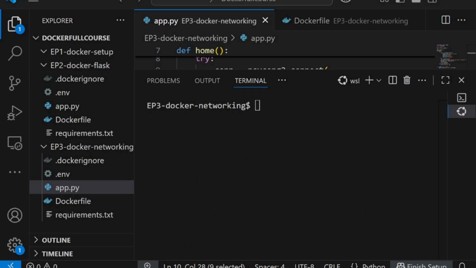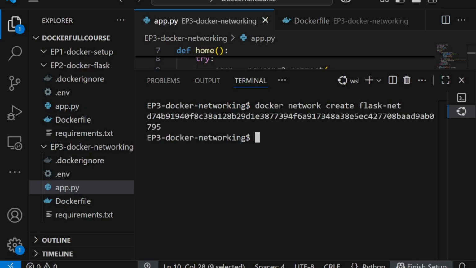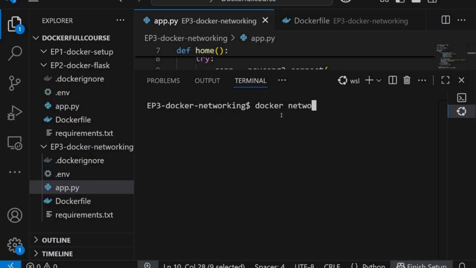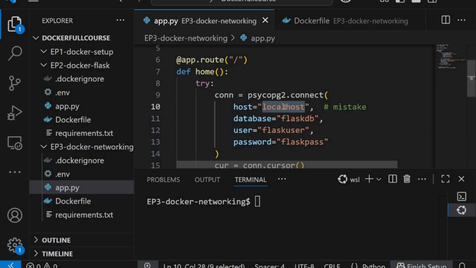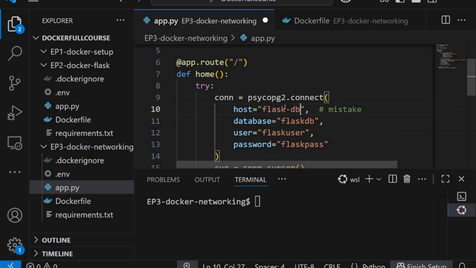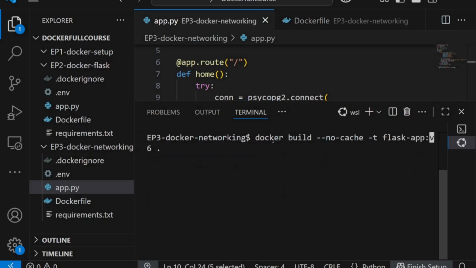Now let's create a network. For that I am going to run docker network create flask-net. Press enter. Docker network ls will show you the Flask network. Okay, it's a bridge network as you can see. Now I'm going to update this localhost with flask-db and save. Then we are going to rebuild the application. Docker build command, and version 6 would be, let's say, the latest version.